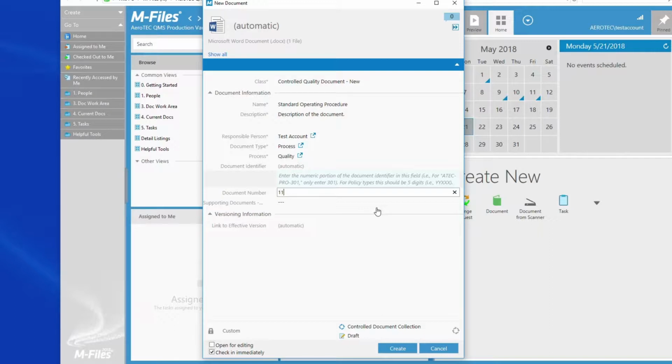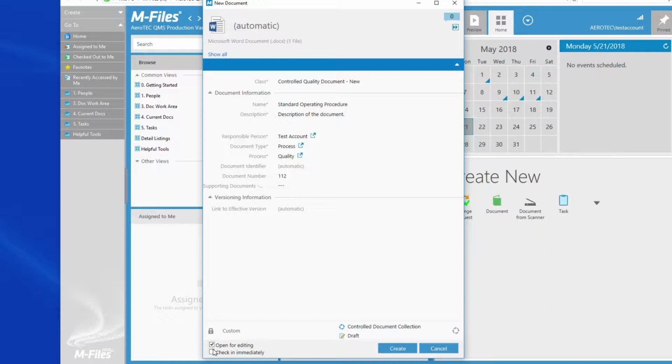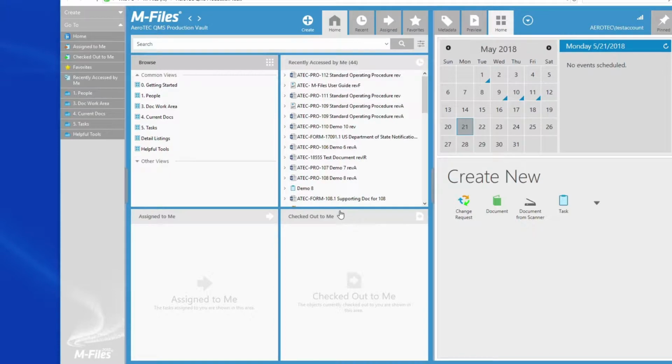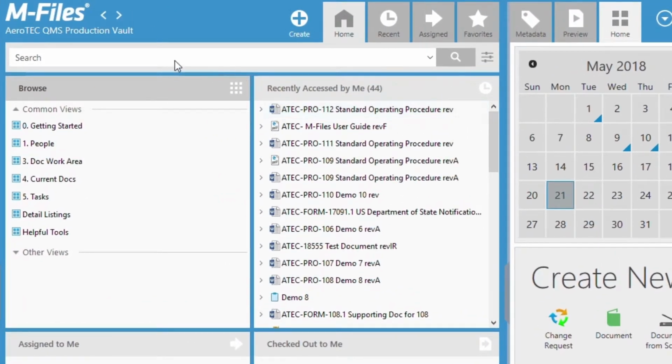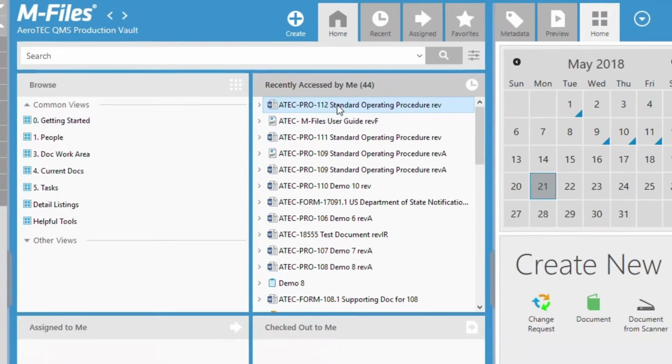Once I have the document number in, there's a few things that I can do first. I can either open it for editing to make edits right away, or I can check it in immediately. I typically check it in immediately because I would like to set the metadata and then edit the document afterwards. It's usually the most effective way. So then I click create. Once the document collection has been created, it'll show up in the top right box called recently accessed by me. It's the first one there. I could also search for it in the search bar here.